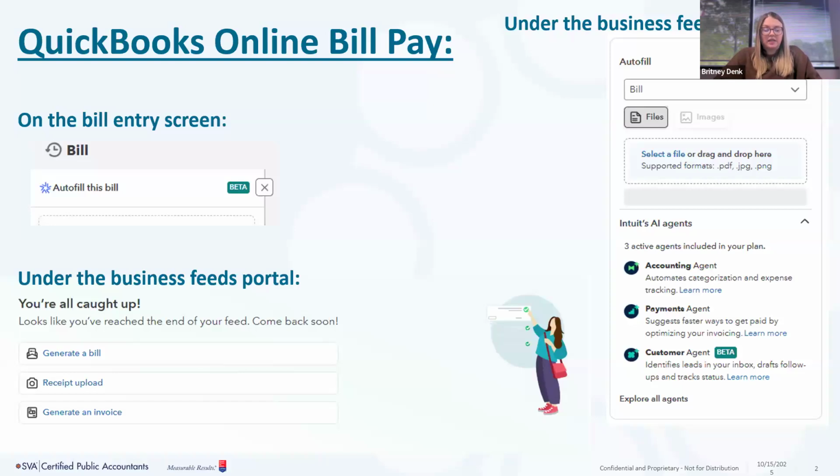And then I talked about the email, so if you're getting a lot of PDF emails, you can go ahead and forward those on to this email, and it's set up for you. So to access it, you'll go to the expenses app and go into the bills section, and you'll be able to find that personalized email.